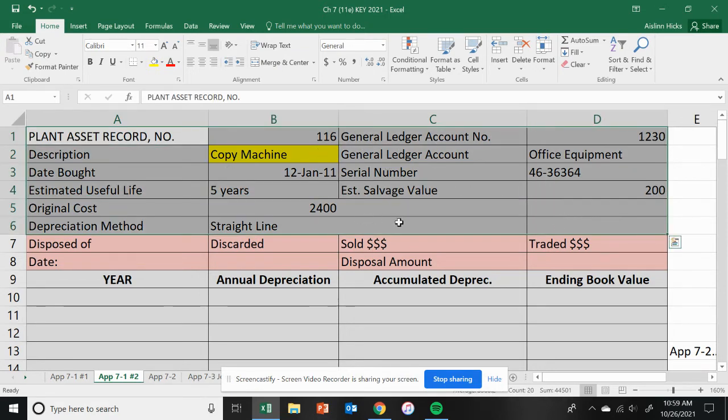Okay. Feel free to pause my video and then fill it in for yourself. But as you'll note, all the data that's in those first 6 lines is given in the textbook. I'm just putting in some basic stuff, the plan asset record number, the description, the date I actually bought it, how many years I hope to use it, so on and so forth.